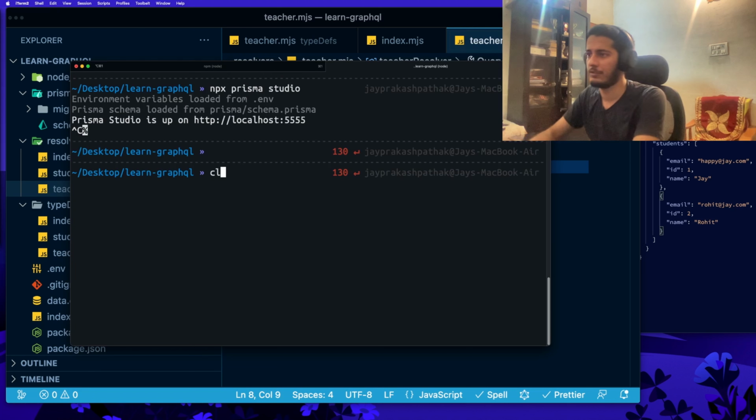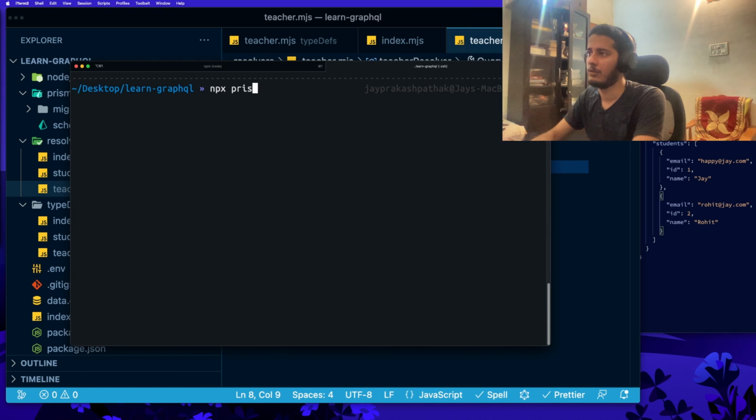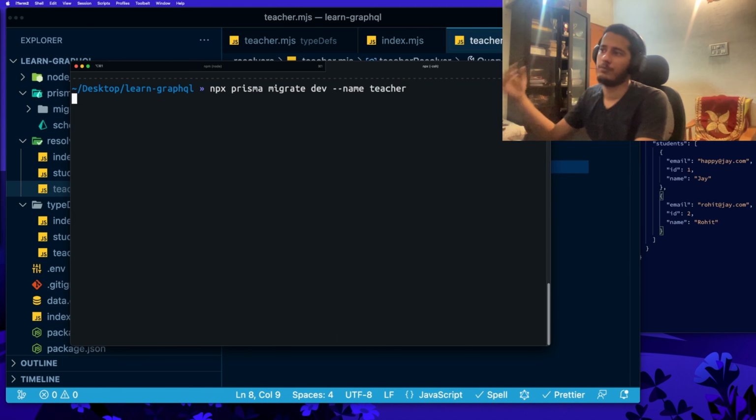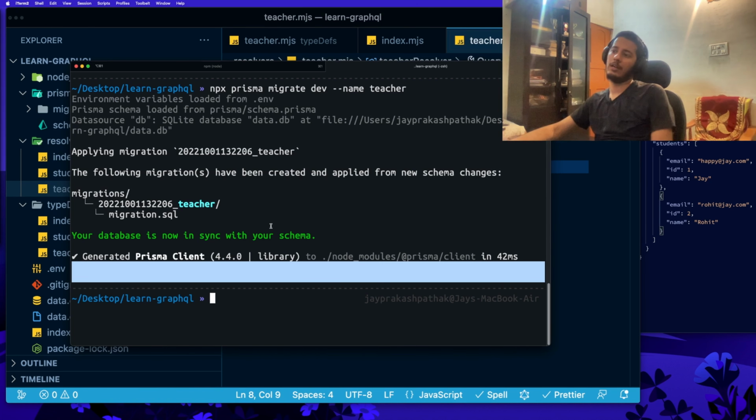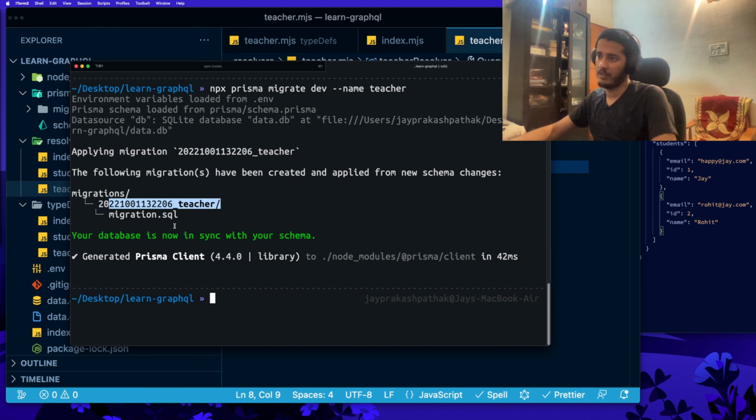Let's get our migrations. npx prisma migrate, and the name. Is it like teacher? Teacher. So we have the teacher migration, and I think our database is in sync with this migration, which is teacher.